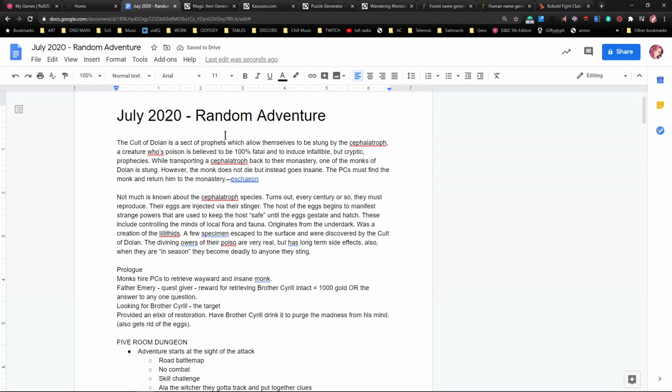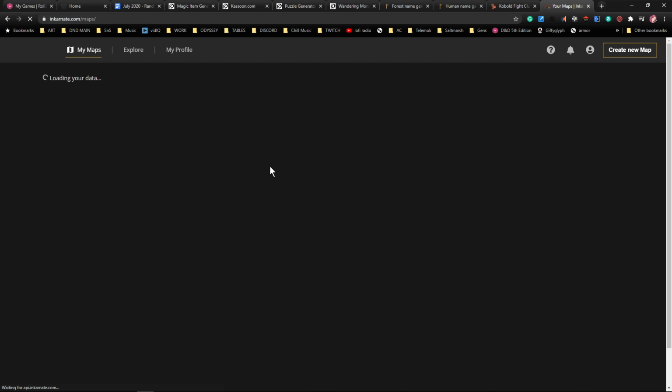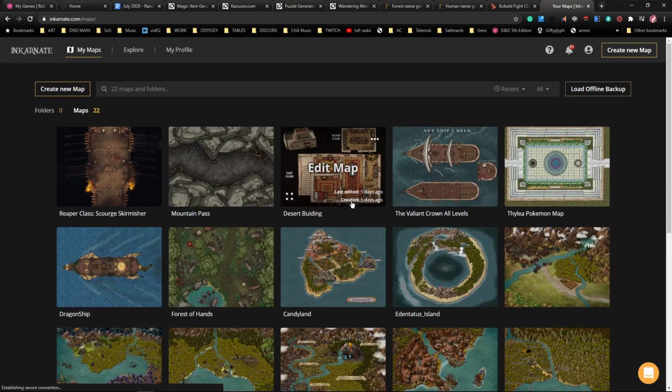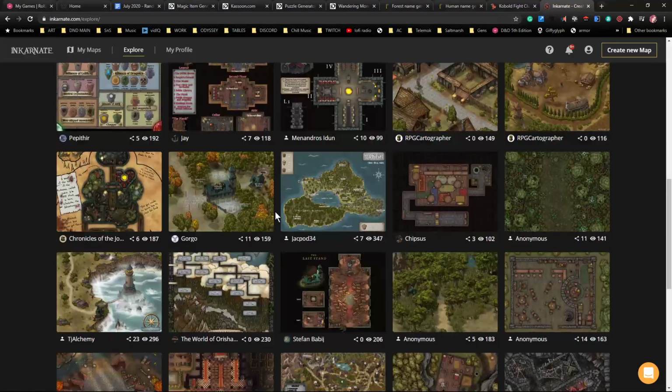Alright, I dig it. So now we need maps. We could Google Maps and see what free maps are available. We could hit up Reddit and see what free maps people have posted. I think for this, I'll go with Inkarnate because I have a subscription and it's an online tool. Alright, so in Inkarnate, I could go to Explore and see what maps other people have already made. That could definitely save some time.